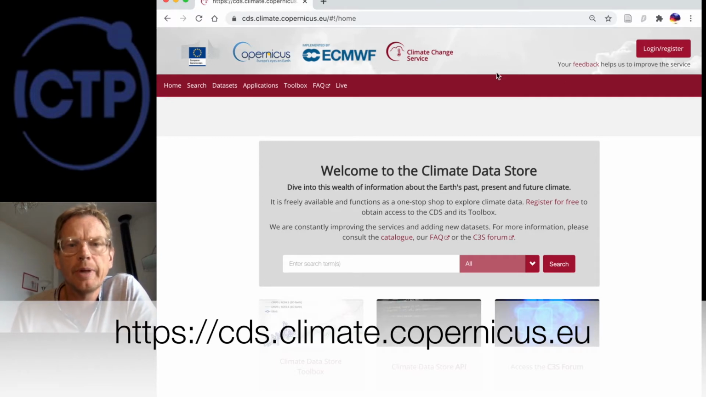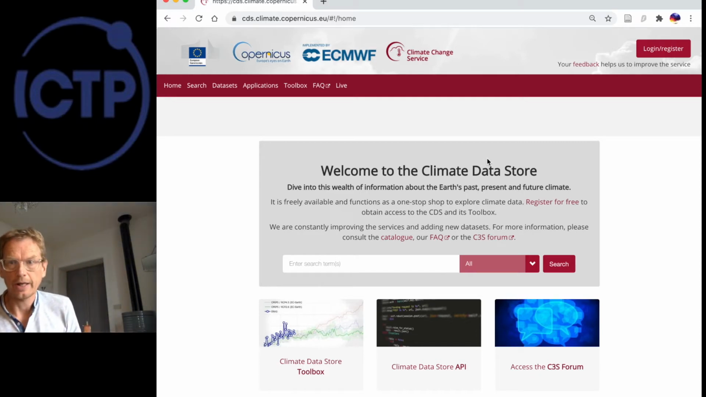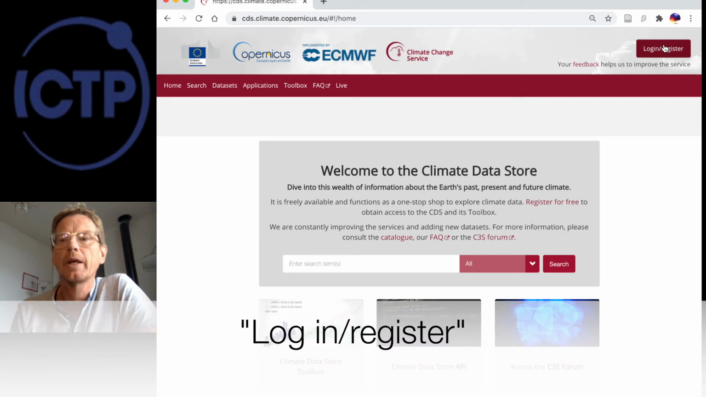So you should see a page like this, which has the banners across the top of the European Union, who are funding this development. There's Copernicus, ECMWF, and this is under the auspices of their climate change services. Before I go into the details, at the top right of this page, you'll see a button that says log in or register.